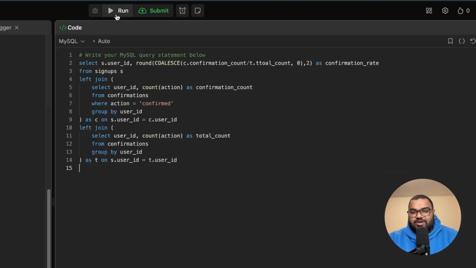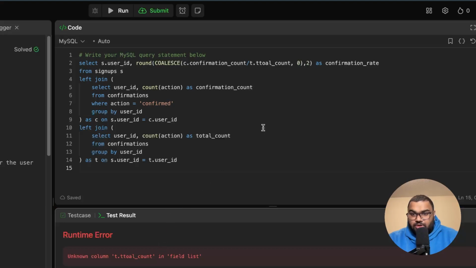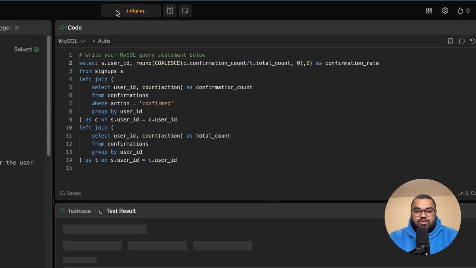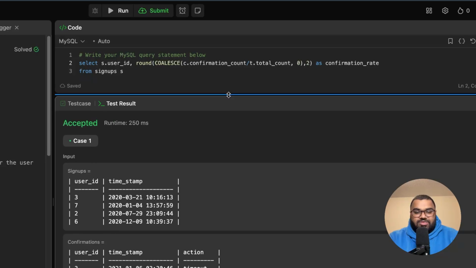So let's try running it. It says there's no total count column. Yeah, here we have misspelled it, so it will be total count. Let's retry. Yeah, and we got our desired result.